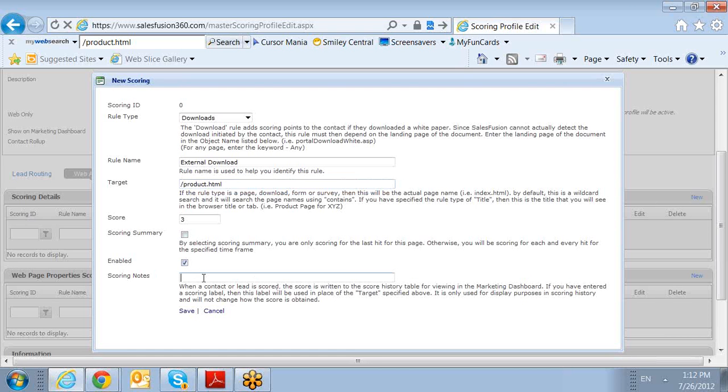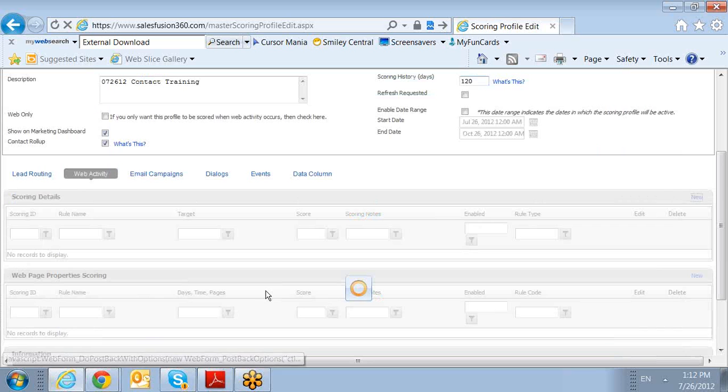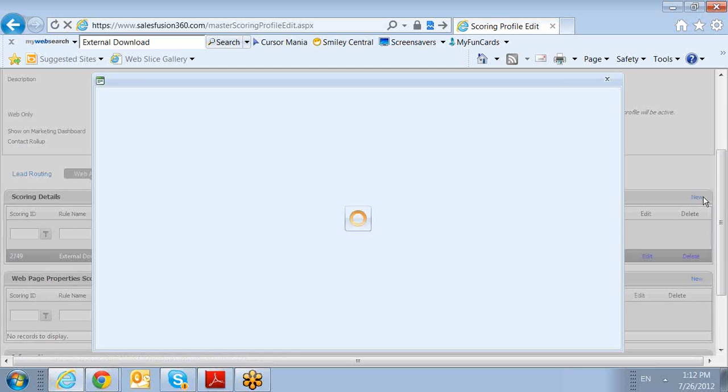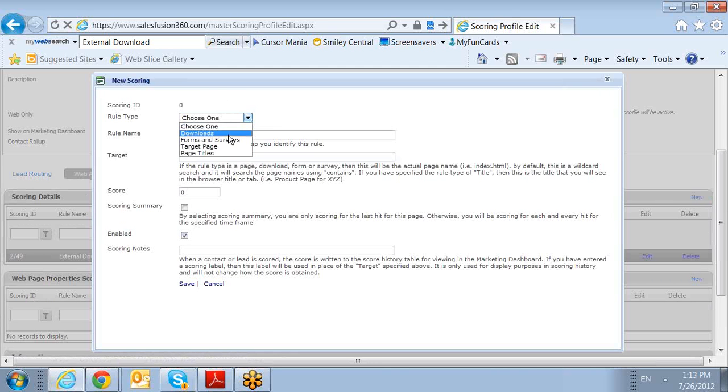Enabled is a good thing. That means it's enabled to be scored. And then you can add additional scoring notes if you choose to, which would be shown on the marketing dashboard. Let's click on Save. Let's do another one. We're going to select New again. It's going to open up our pop-up window.